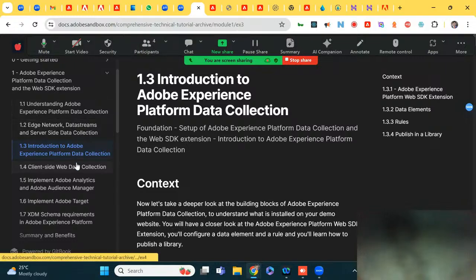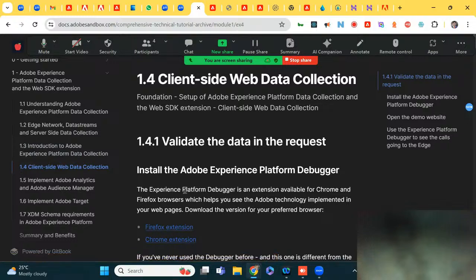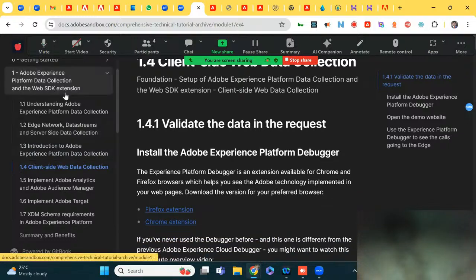I'll share that. It is an extensive document where they mention each element and its significance. Okay. Till now we have covered these 4.